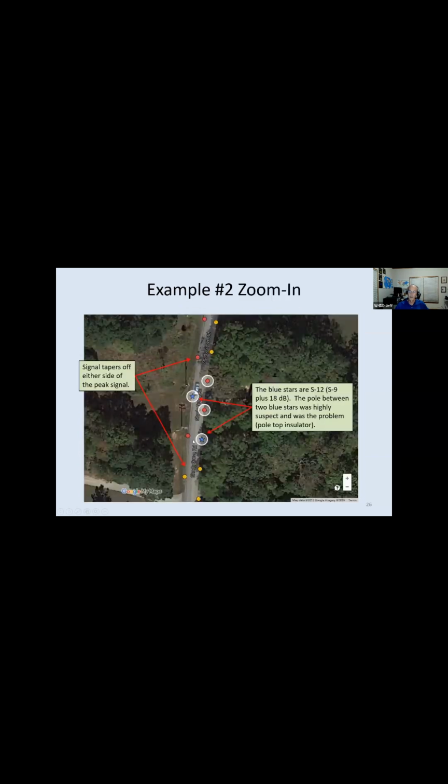So when I drove into the neighborhood, you can see there was a blue star, which was the peak. I drove out on the same road, so I got dots in a different direction, on a different side of the road. There was another blue star. Between those 2 blue stars was a pole, and that pole was the source of the problem. And it turned out it was a pole top insulator. So that was really an easy one because the RFI mapper brought me right to the pole.